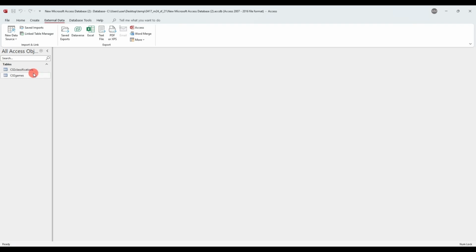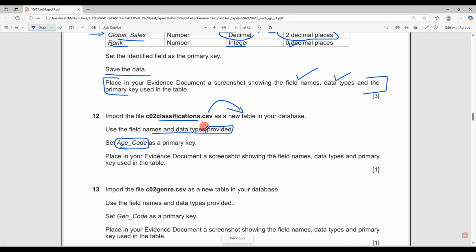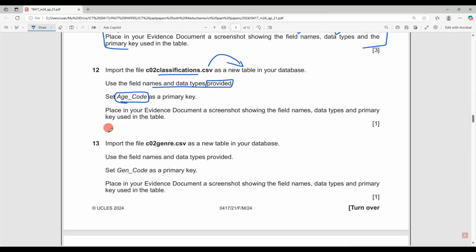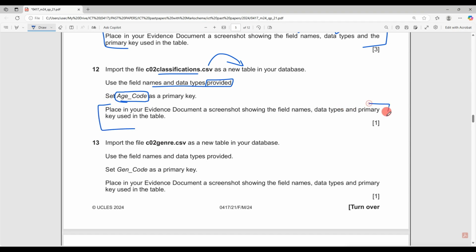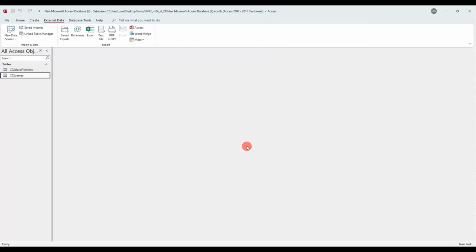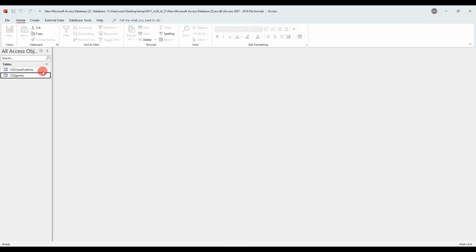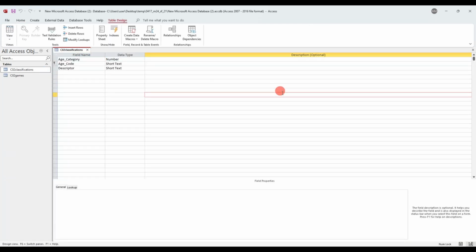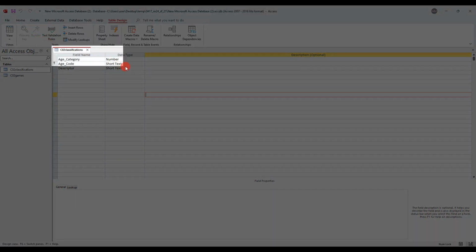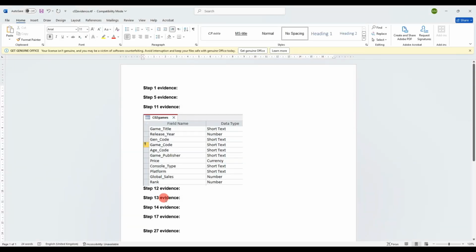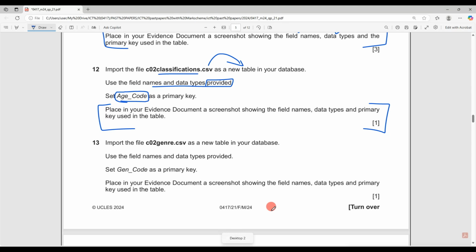We don't even need to go into design view because we don't have anything to add there. Do we need a screenshot? Yes, we need a screenshot as well to show the field names and data types. So I'll go design view only for the screenshot. This is classification, and I'll make sure that I take the name, data types, step 12. Here we go.